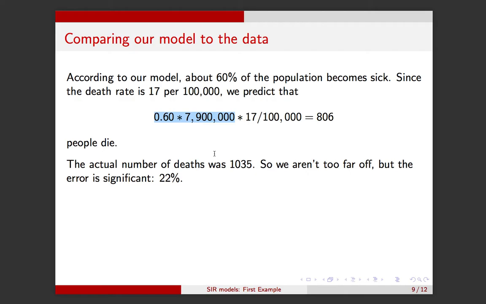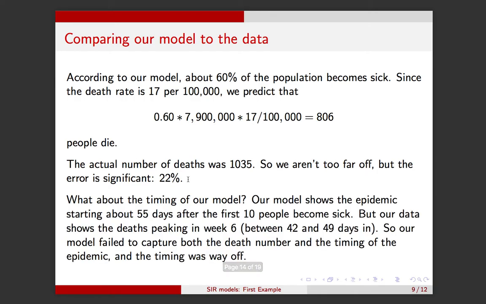If you go back to that slide with the death data and add up all the deaths, the actual number was 1,035. So it's not that far off, I guess, but the error is 22%. That's bad. That's a really bad error. Furthermore, did our model correctly predict the timing of the epidemic? And the answer is no, it's terrible.